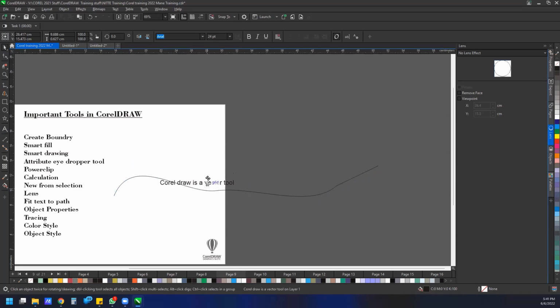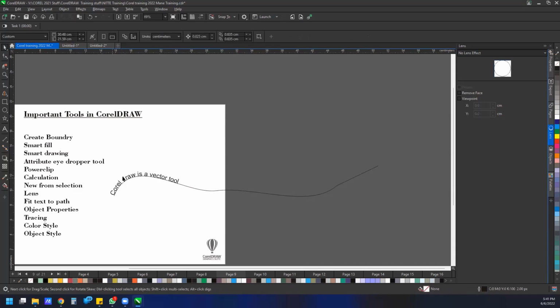And here, the moment you see a change in cursor, it will ask you what you want to do. You want to move? No. Copy? No. You want to put this text to the path? Yes. You don't want power clip as well. When I click on fit text to path, automatically, as you can see, that text is aligned as per the path. Now, if I want to increase the spacing of it, I can go back to the shape tool and I can select my text. I can increase the spacing of it.